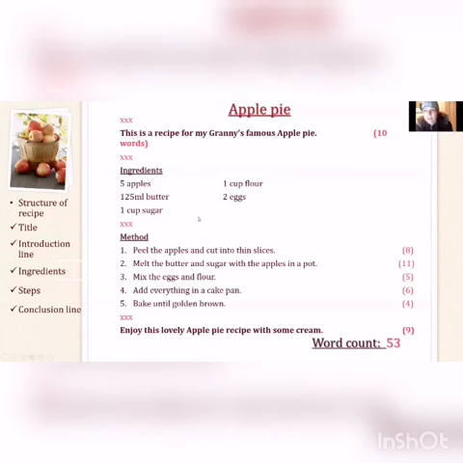Then you don't count the ingredients, you count the method. My first step, I had 8 words. The second step, 11. The third, 5, 6, and 4. And then my last conclusion line, I had 9. Then you have to count all of them together, and then you get your word count, 53.